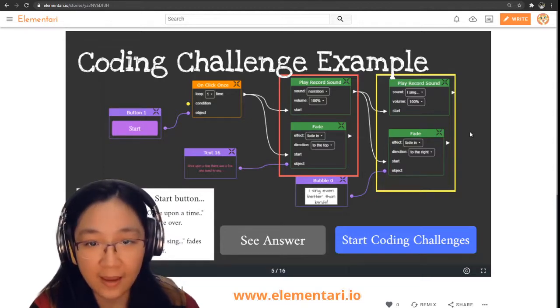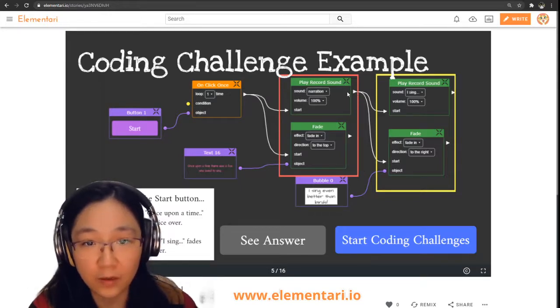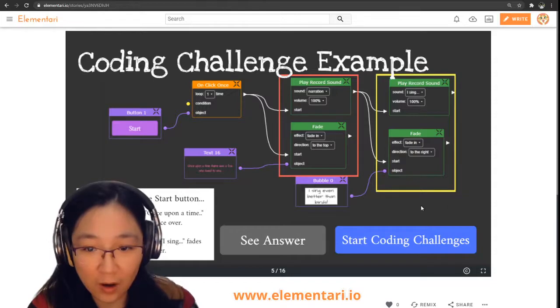Do we see that? So we're going to go left to right. First, we do whatever is inside of the red rectangle. And then after the play record sound is done, then we do these two functions at the same time, whatever is inside the yellow rectangle. So, are we ready to start our coding challenges? Let's begin.